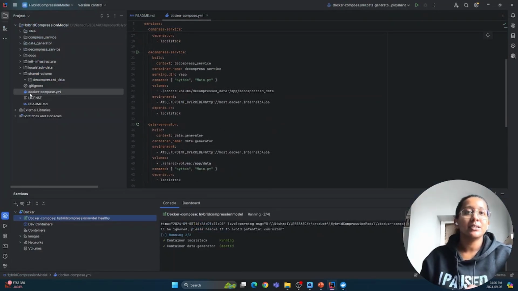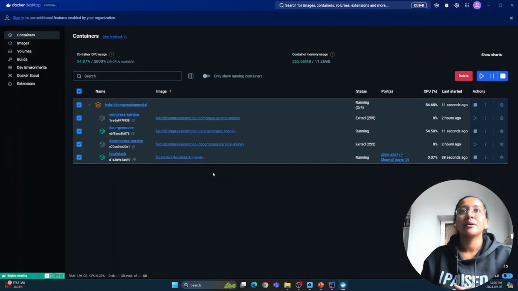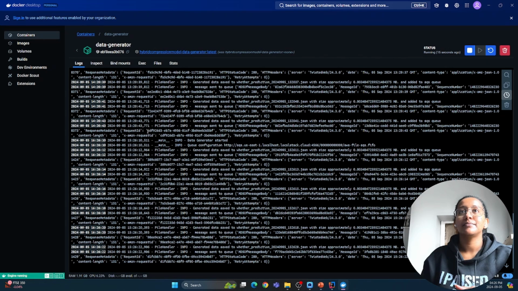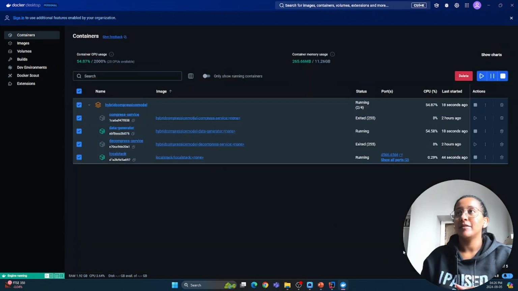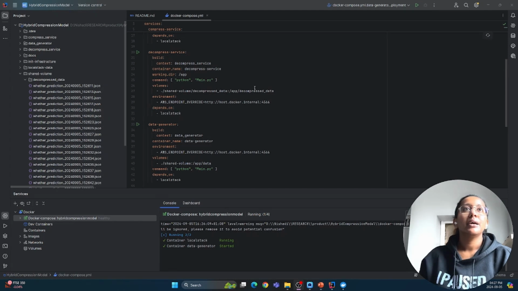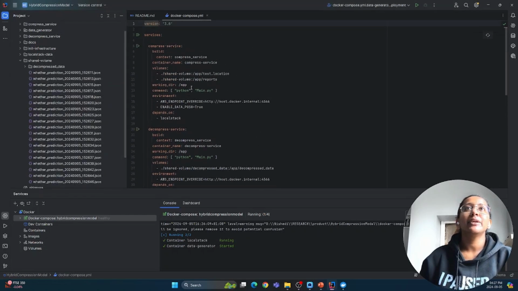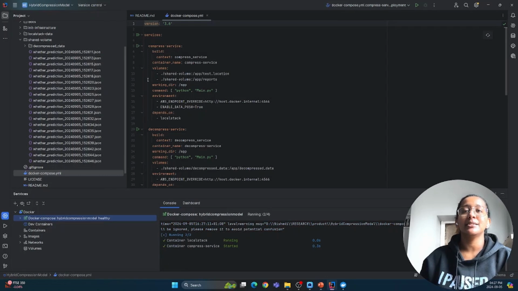Here I have used a local file path as a shared volume and mounted it to the compressor service as a Docker container. Yeah, now it's running. Now here we can see some generated data files in the shared volume. Then we will start the compress service and the decompress service.